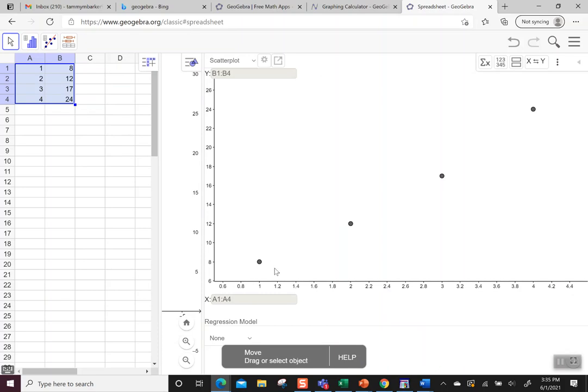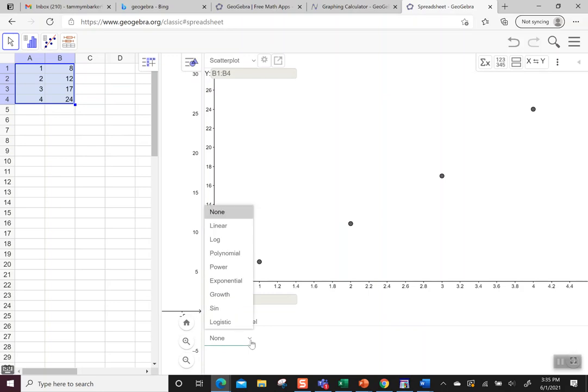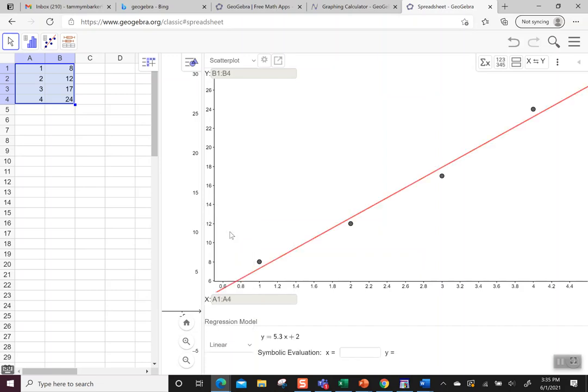And notice it pops up the graph. And down here it says regression model, and it has what kind do you want. So when I click on the arrow, it pops up and it says, do you want linear, log, polynomial, power, exponential? This is going to be really important as we continue to do regression this semester, to say the different types. We just click on them to see. So we're going to hit linear.